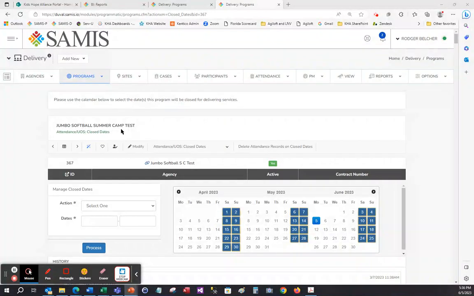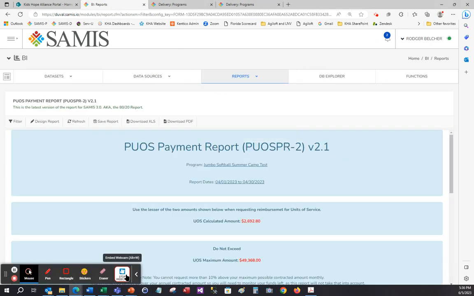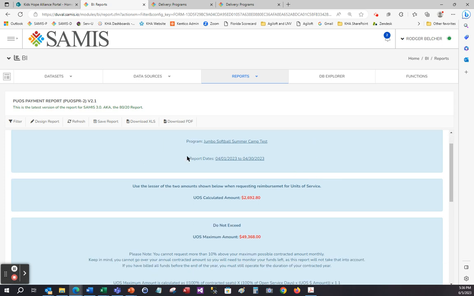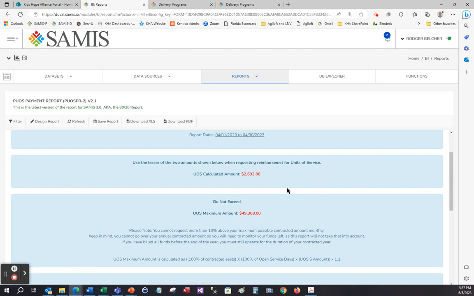So let's see how this works. First, this is the report that you'll run from the BI module. Notice you have to choose your program name and the reporting month in question. In this case, April of 2023. And there you see two calculated dollar amounts. The lesser of two will be what will be used for your reimbursement request.